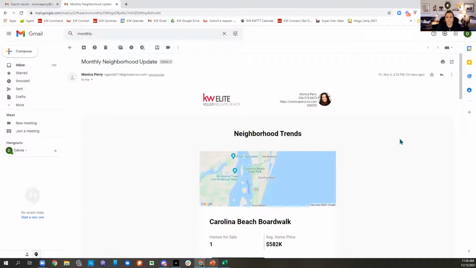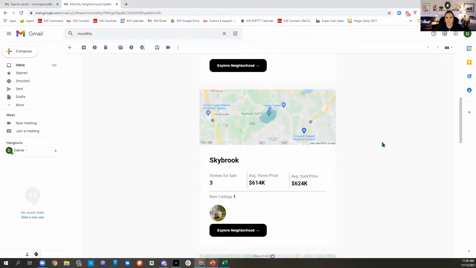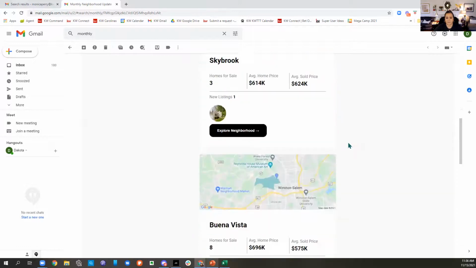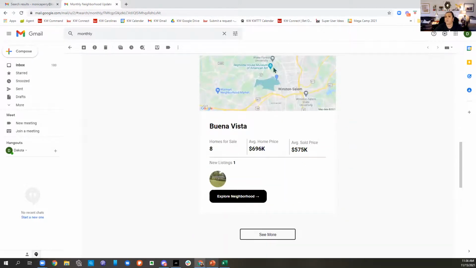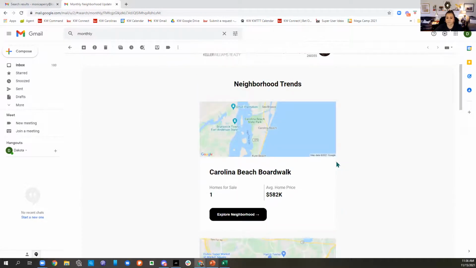So it's going to be branded to you at the top. It's going to say neighborhood trends. You can add more than one neighborhood to the person. So maybe their dream is to own a house at Carolina Beach. They currently live in this neighborhood and they grew up in this neighborhood, right? So you can see I have three different neighborhoods added to this particular contact.